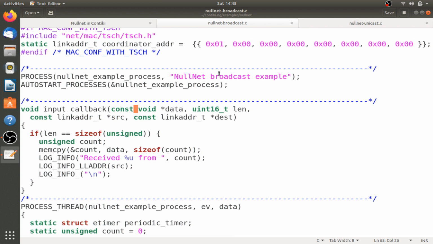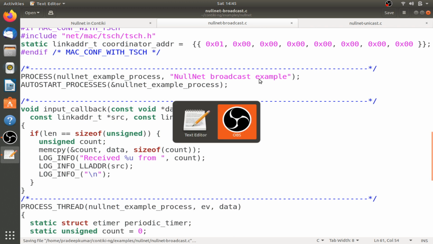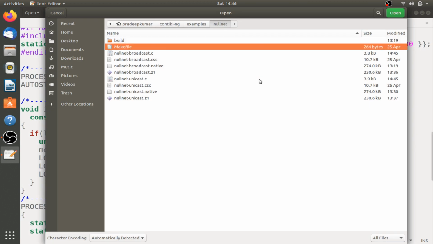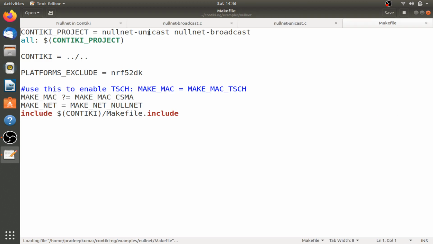Okay, so now how are we going to run this example. We have two files, nullnet-unicast.c and nullnet-broadcast.c, and let me open the Makefile here. This is how the Makefile looks. We have already done the project here, nullnet-unicast and nullnet-broadcast. Then CONTIKI. PLATFORMS_EXCLUDE: the NRF52DK platform will be excluded, but anyhow we are going to do everything in Cooja only, so let us not bother about this.